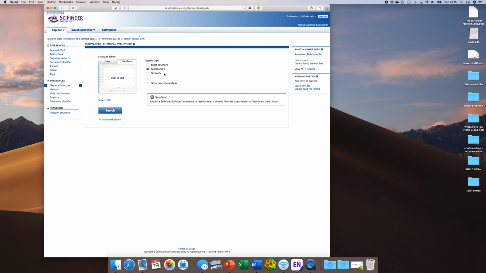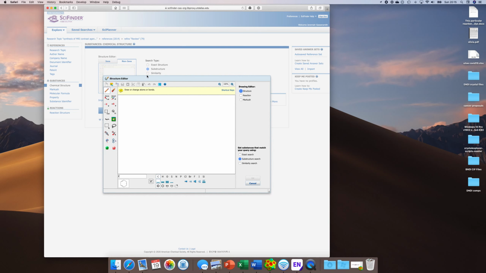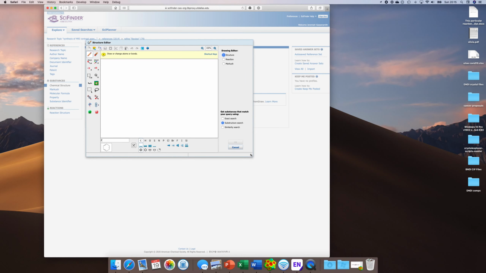And you've got this chemical structure search, and you can do substructure or exact structure, depending on what you want to do. But let's start with substructure to begin with. You just click to open that up. So, yeah, now we're going to look for something.